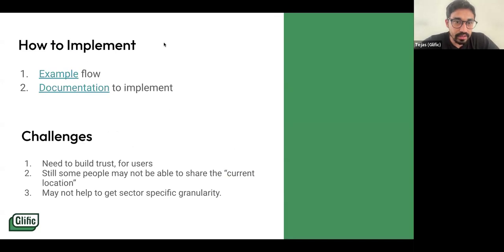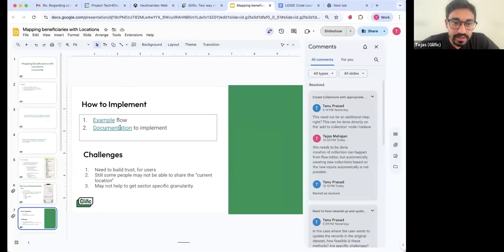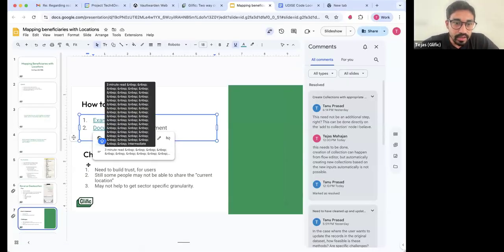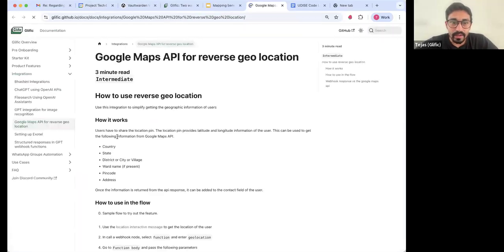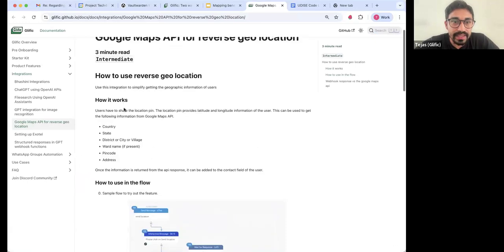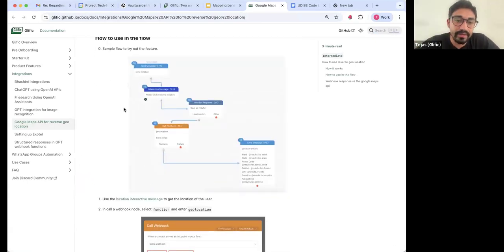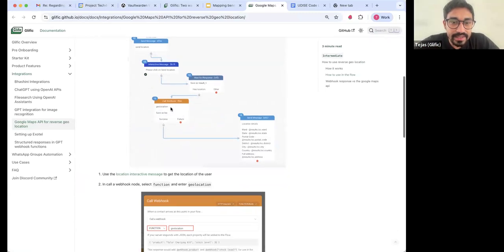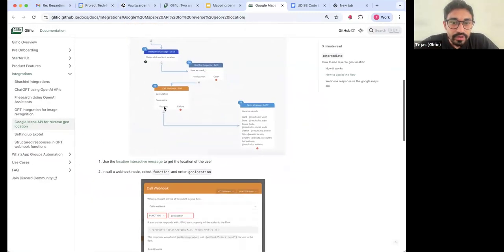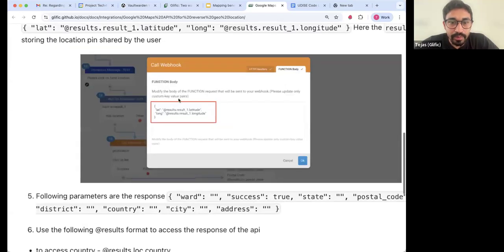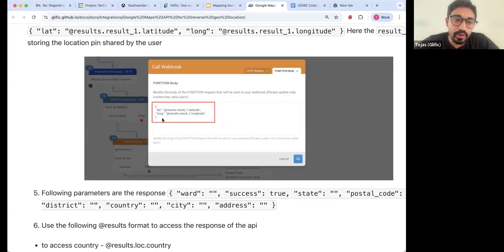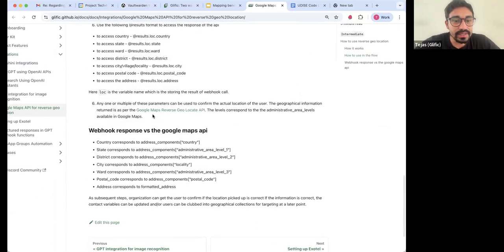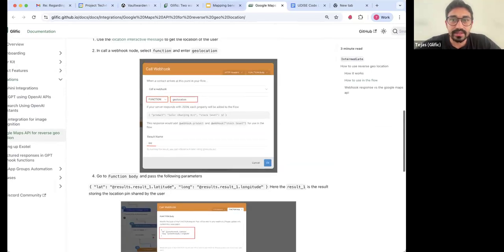For implementation steps, we can share this document with you, and there's documentation which details it fairly well. You use an interactive message to create that first send-pin interactive message, and then there's a webhook called geolocation. When you get the location of the user, you can differentiate it as latitude and longitude. This documentation is fairly simple to follow, and this is the way you can implement it.